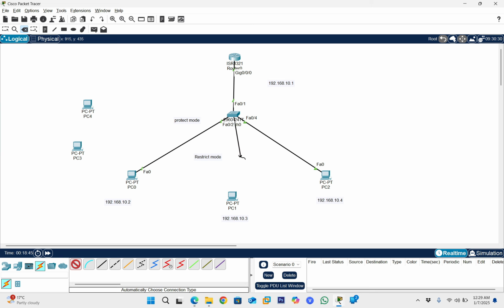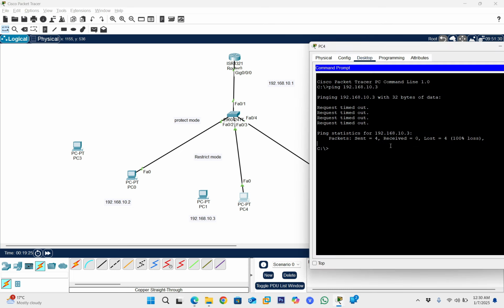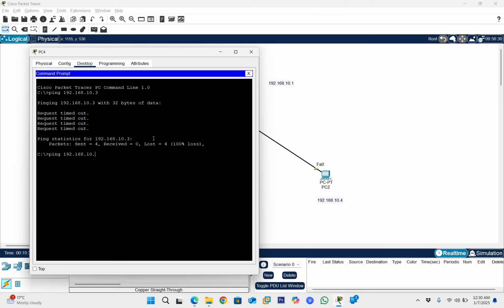And the same way I'm going to disconnect the cable from 10.3, and I'm going to connect the cable from the FA0/3 to the new PC, okay? Now you can see the difference. It will take a few seconds to connect to the switch, and let me send again. Ping 192.168.10.4. I'm gonna send packet. You can see now the port is in restricted mode. You're getting a request timeout message, okay?